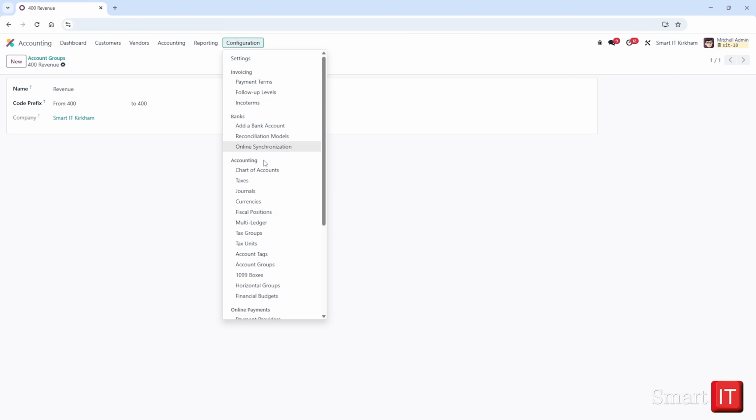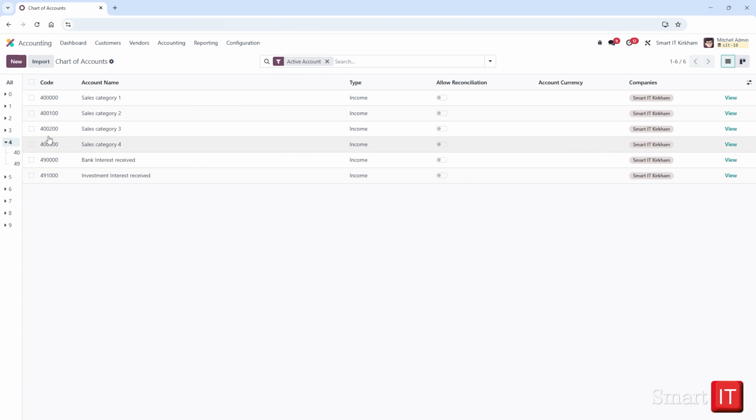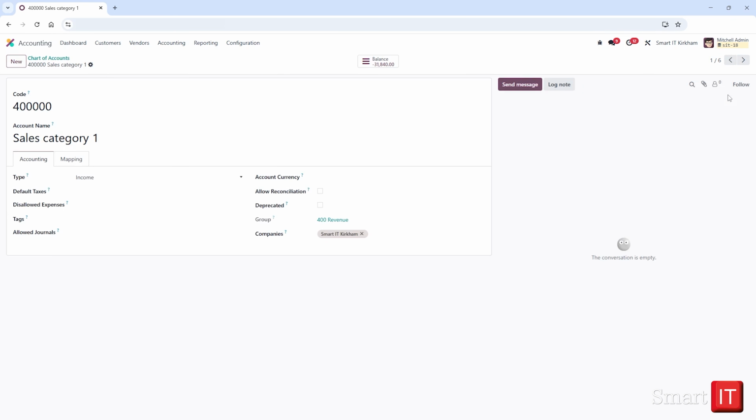If we return to the chart of accounts, click the shortcut on the left to the accounts beginning with a 4 and select View on the Sales Category 1 account. We can see that Group has now been populated with the 400 revenue account group we just created.